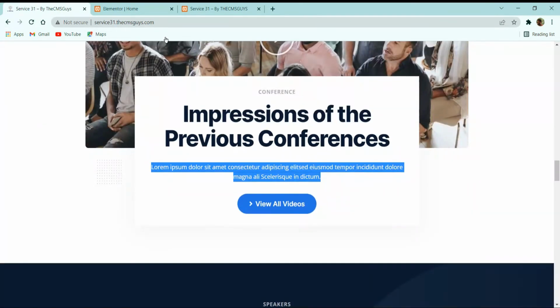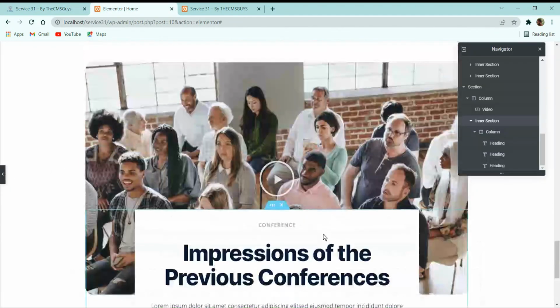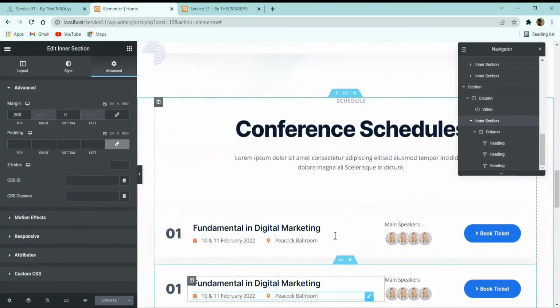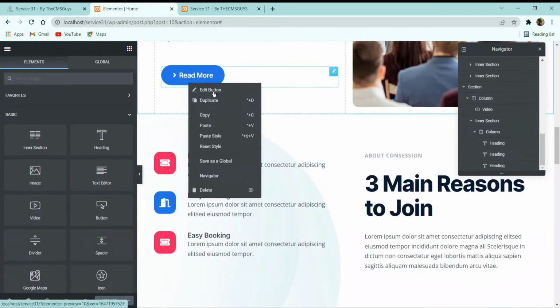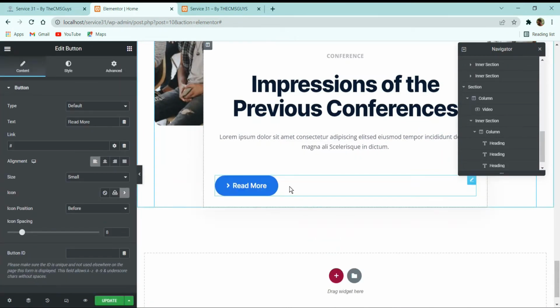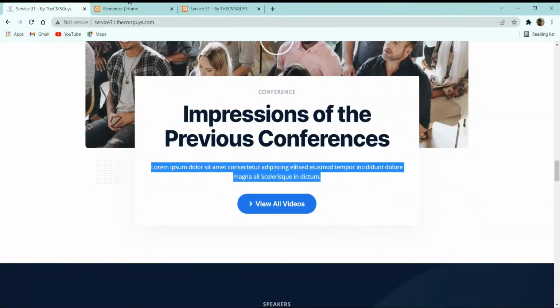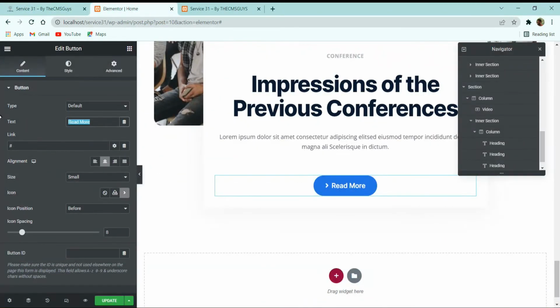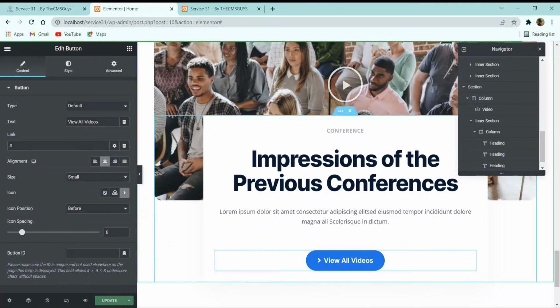We need to add one button also. So for this as we already have a button here, let me copy this button, and I will just paste it under the paragraph, our button, and alignment I will change it to center. And whatever text you want, like view all videos, if you want to add, you can add it like view all videos, update. Make sure you frequently click on update, so that whenever you make any changes it should appear there.